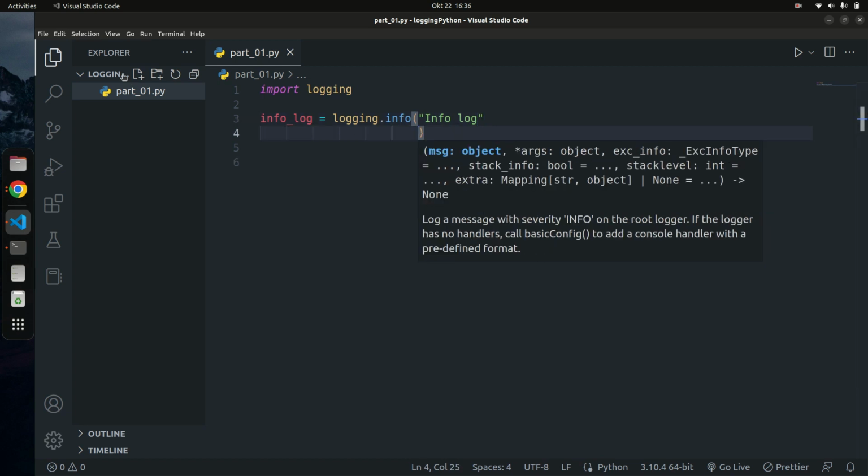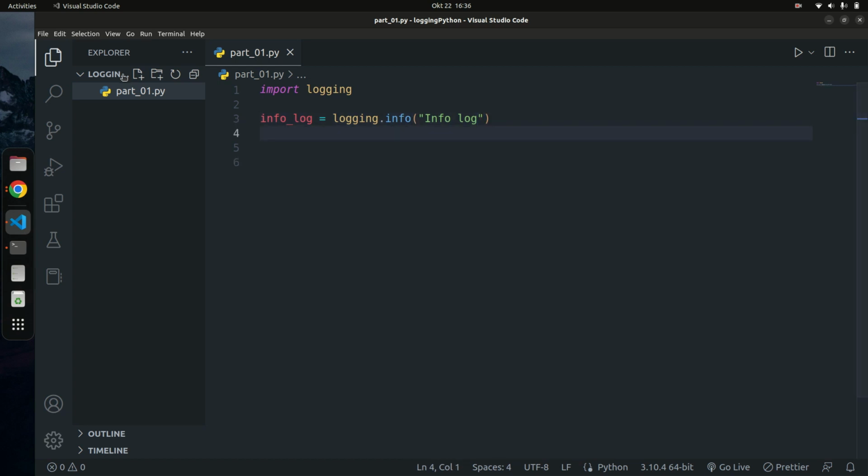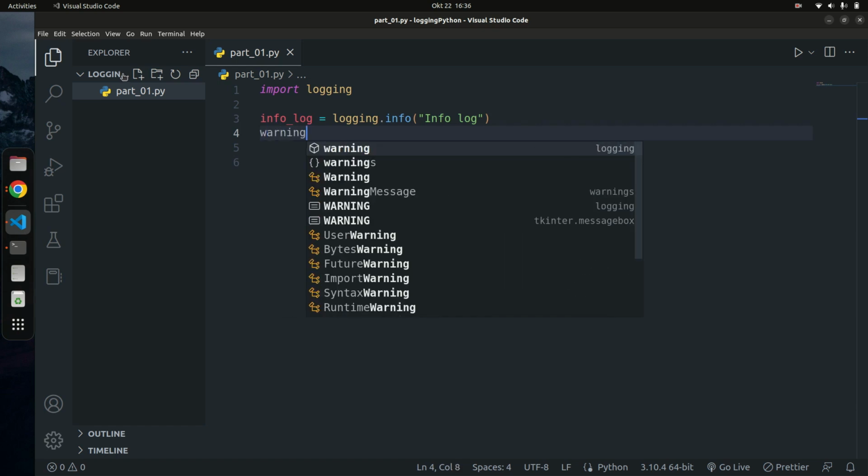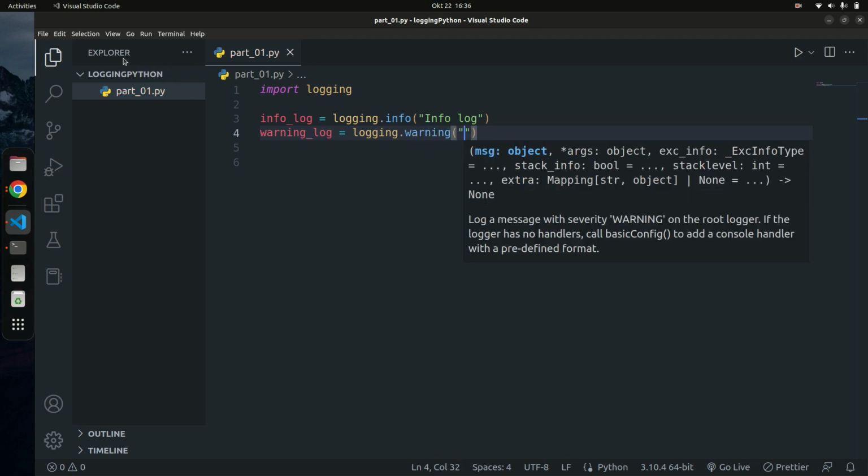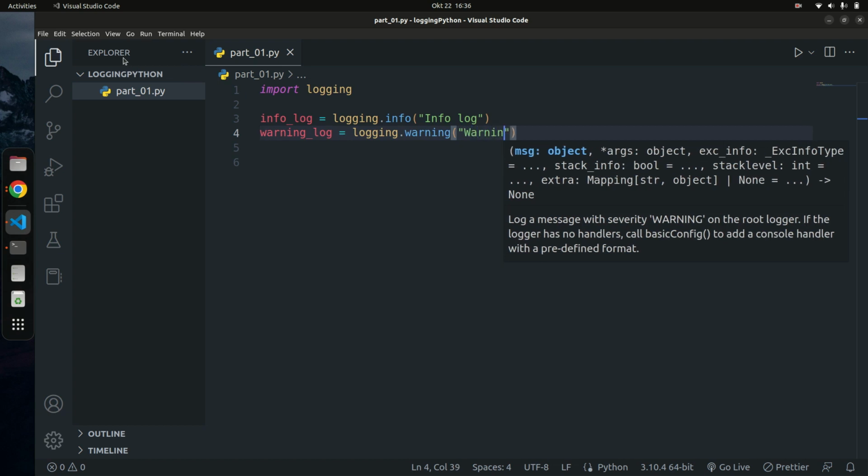I'm going to have another severity, which is going to be warning underscore log, and it's going to be logging dot warning, and I'm going to specify the log. So I'm going to say warning log, just like that.